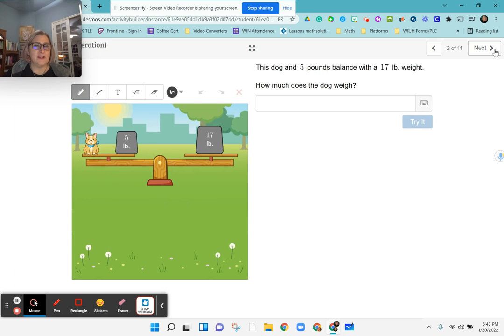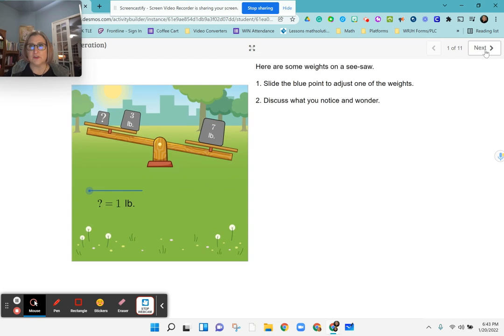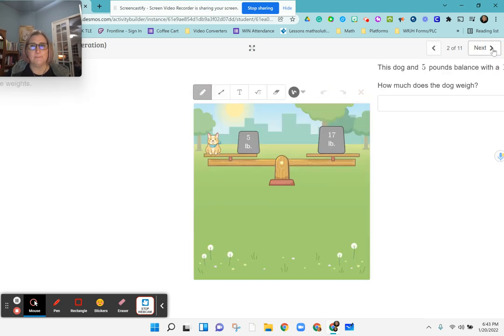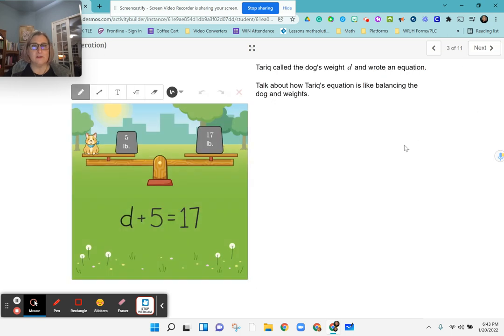And there are questions on here, and you'll be asked to explain your thinking. You can use the pictures, and you can always go back to the previous screen to help you understand or to show or to help you think about what you're doing. As you go along, there will be different things that will be asked about. Talk about how Tariq's equation is like balancing the dog and the weights. So there'll be places for you to explain your thinking.